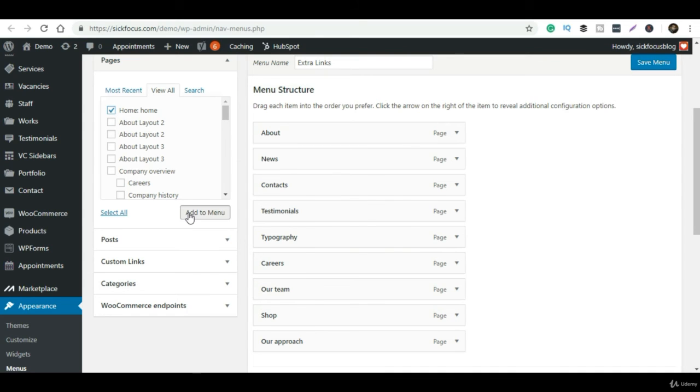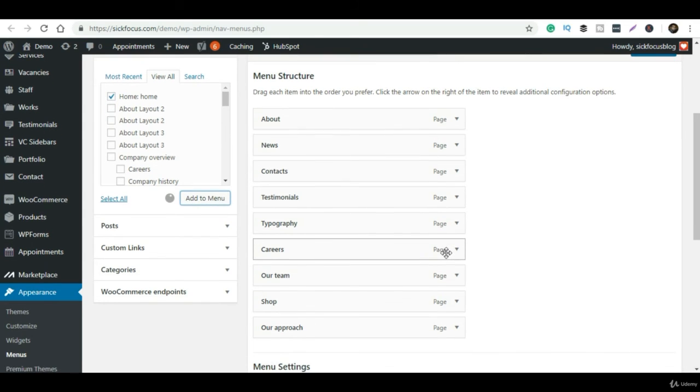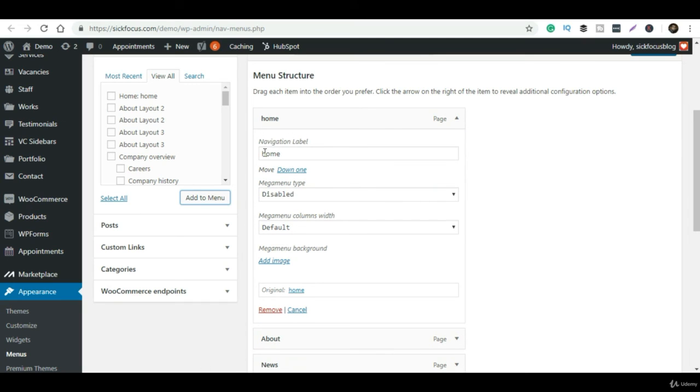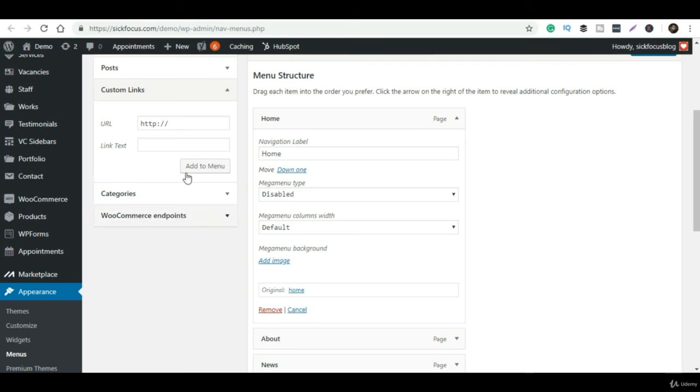Okay, so now it's loading. After it is complete, see, this is automatically added to the menu section. You can customize the name, you can change the name, you can customize anything. Okay, it is so easy. And apart from that, if you want to add any custom links, you can simply paste the link.